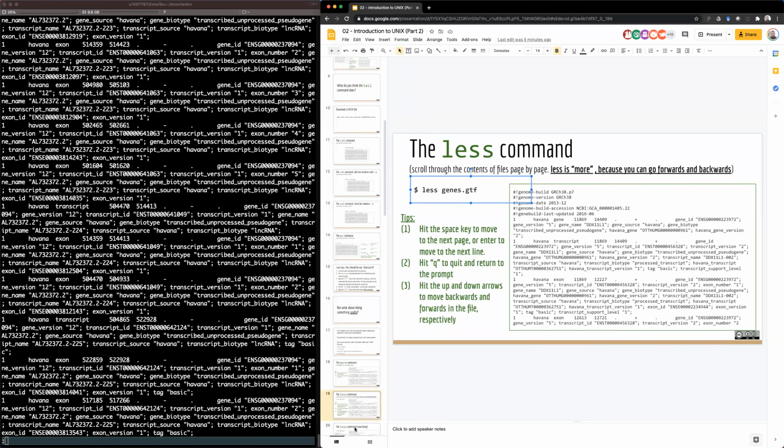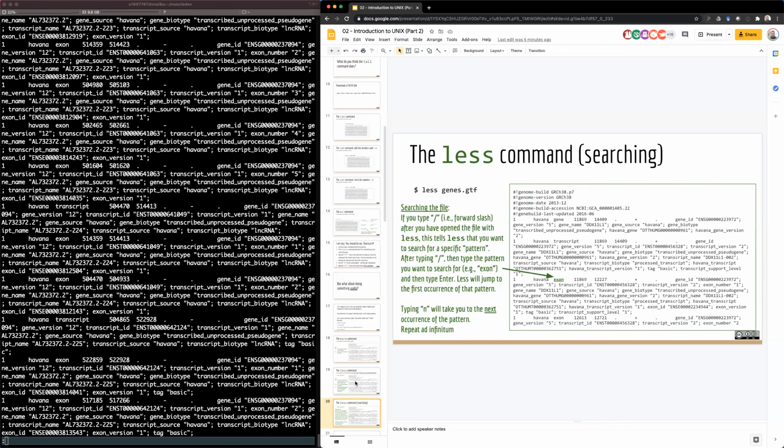The other cool thing in less, and now we're getting into something that you would actually do quite a bit. All right, so you're working as a first-year graduate student studying muscle development and gene regulation. Your lab probably has some candidate genes that they're interested in, or maybe your hypothesis is that things that drive aberrations in muscle development are probably protein coding. So you might want to know where all the annotations for exons in this file are.